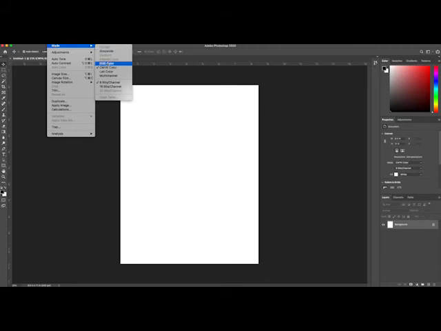CMYK, RGB, grayscale, duotone. Lab color is more for photographers. We don't really use film anymore, but if you do get film developed, the labs still process film using this machine. Well, lab color is basically limiting you to what that machine can do.